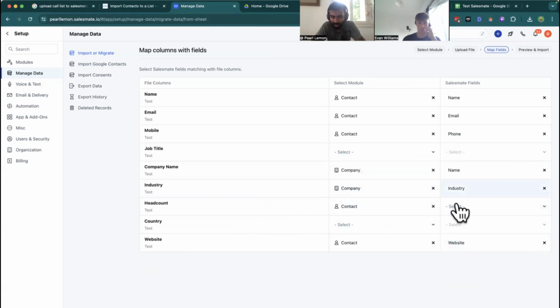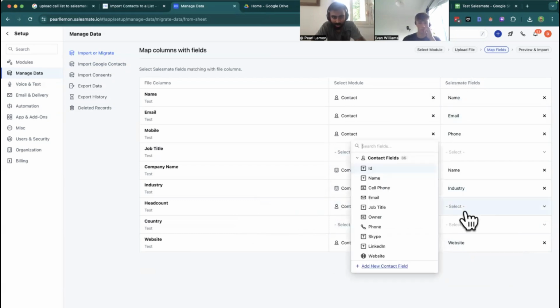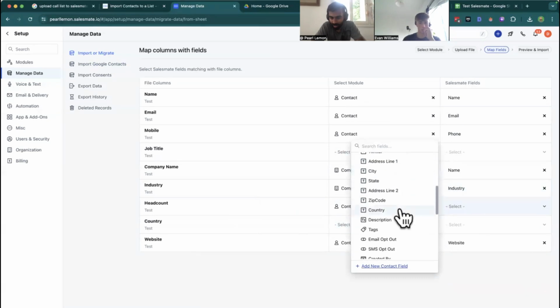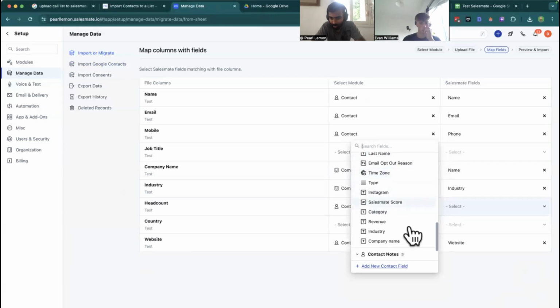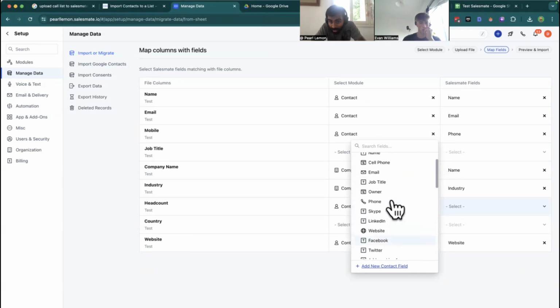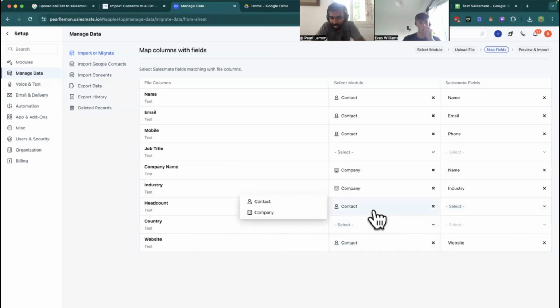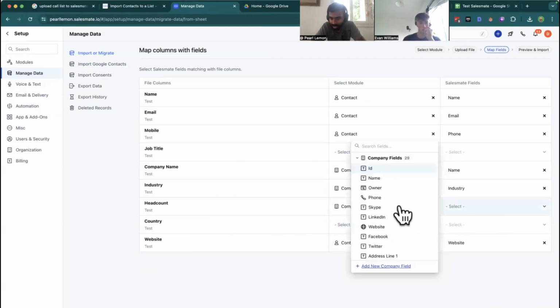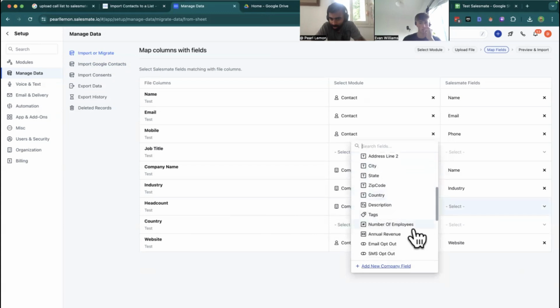Anyway, so we go to contact, then we want to map the Salesmate field. So of course we do, what is that? Headcount. So we go find headcount. I think we should have that in here under company. No, this is contact. Do I have it here? Contact fields. Oh, it's because I've got contact. Headcount, that's company. So there you go. That's a good example. Now it shows the company fields, I beg your pardon.